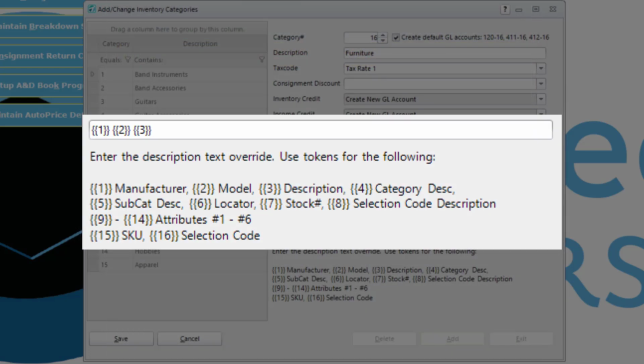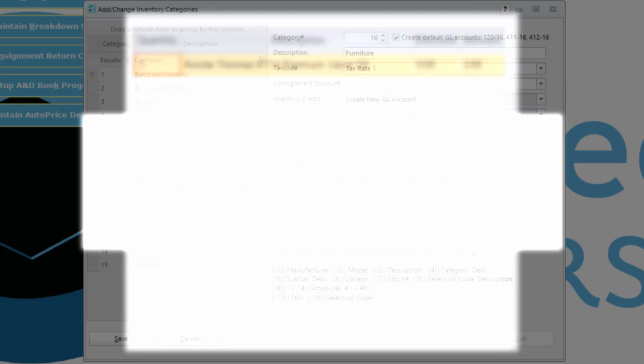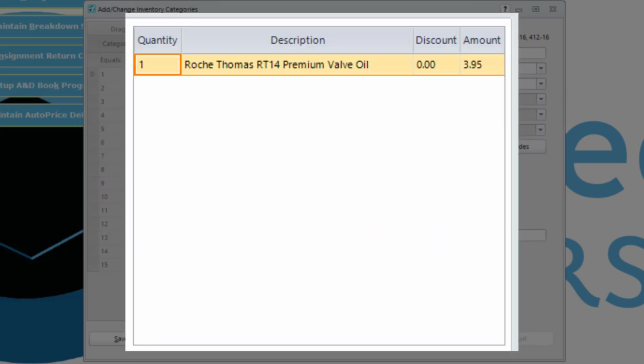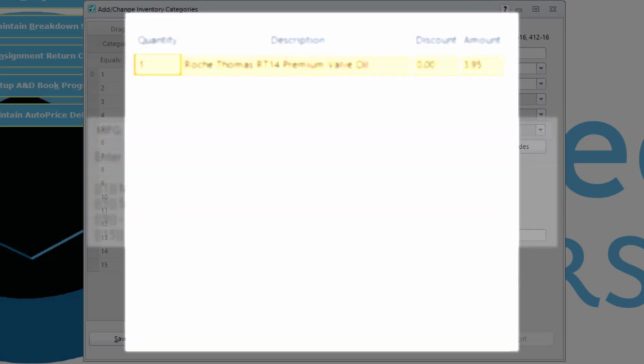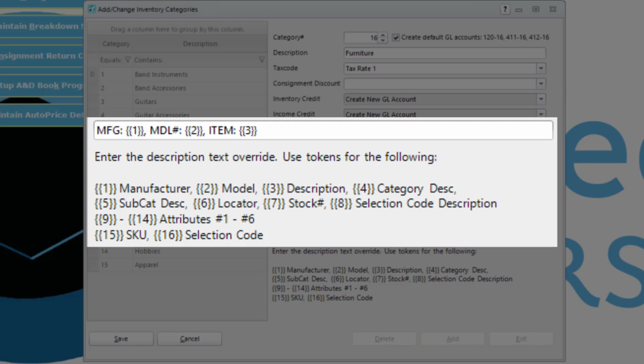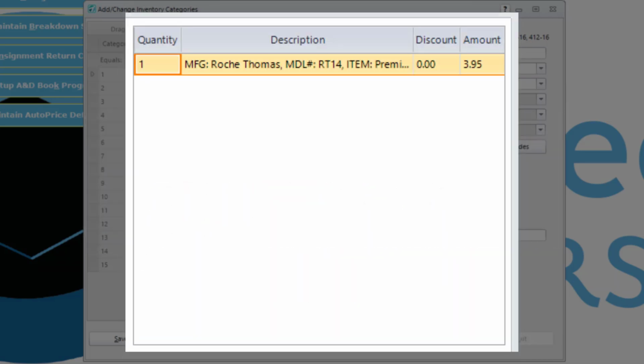For example, if you use the tokens 1, 2, and 3 in that order, AIM will print the name of the manufacturer, the model number, and then the description of the item on the receipt. It's important to note that you must put the tokens in the double curly brackets as indicated, so AIM knows you are referencing these tokens. Any text you type in here as is will also be included on the printed receipt, as shown in this example.